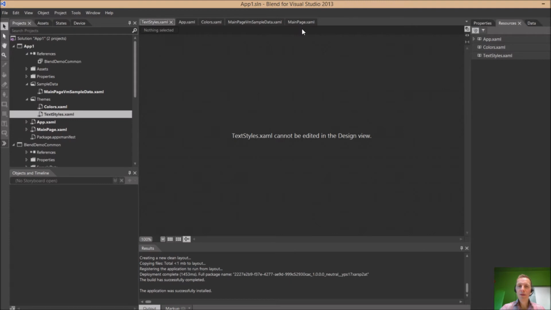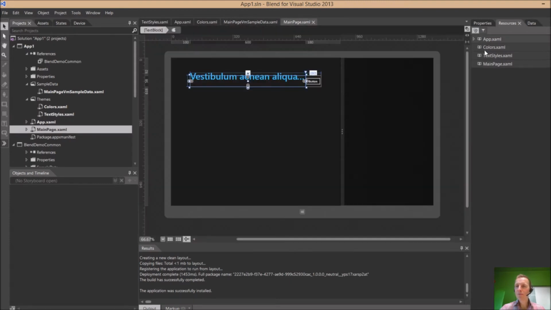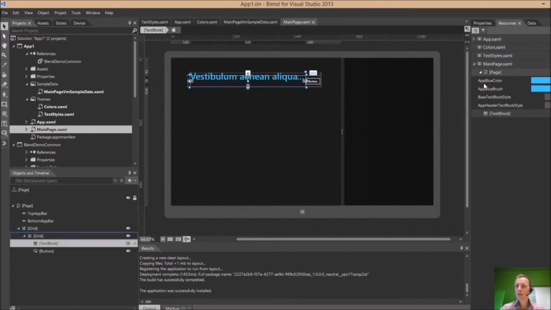And now I'm going to go back to my main page. What I'll do now is move my color to colors. Moving the brush up there too. Change the order so we don't get any errors. And then I want my text block styles to be in text styles.